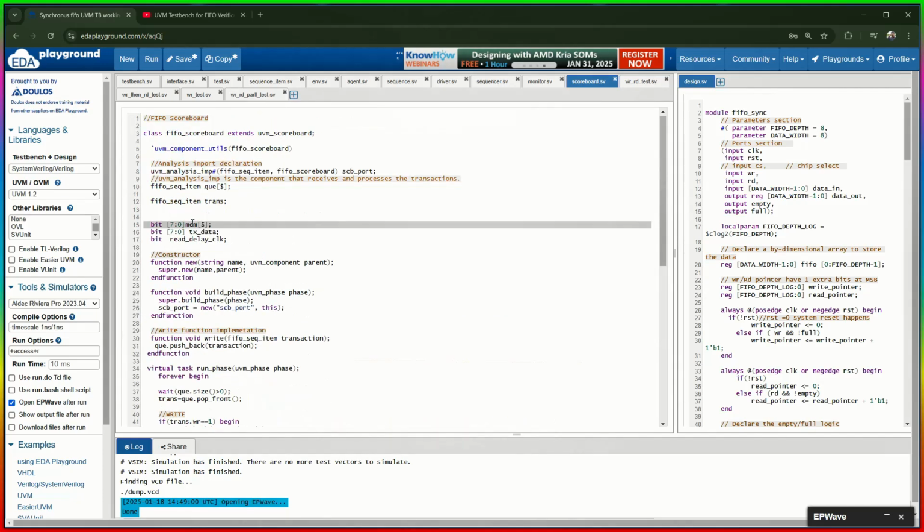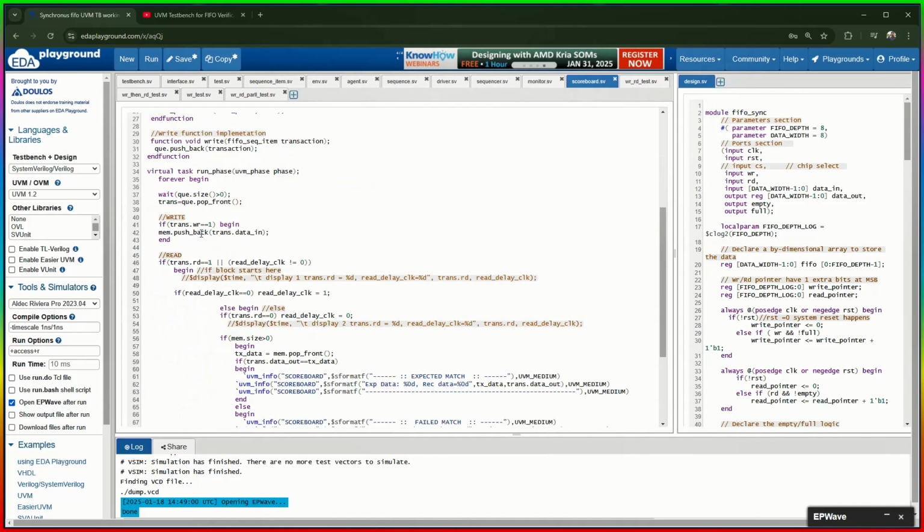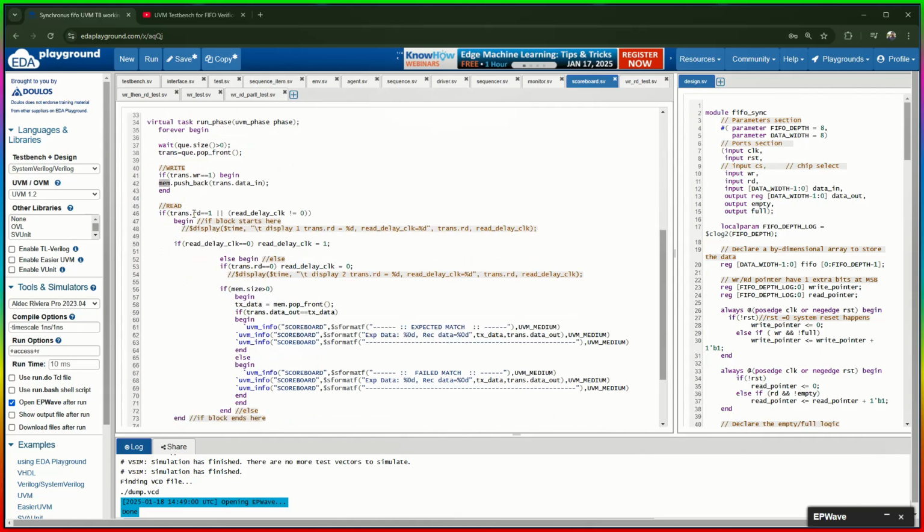You can see the declaration of memory over here as a queue, and this memory will contain all the data ins. Whenever the write transaction is 1, write is equal to 1, the data we get into the queue will be taken out over here and put into the memory. It means all the data ins will be present in this memory now, right? And when we are doing the read functionality, only then can we compare the data out coming with respect to the data in we have in the memory.